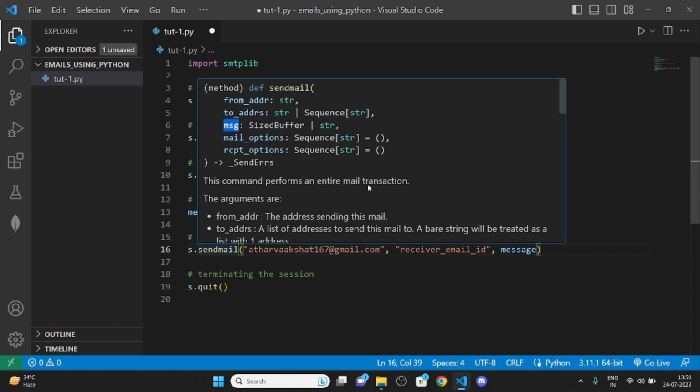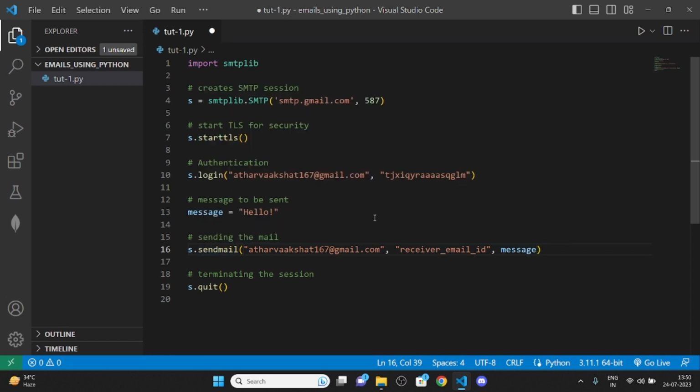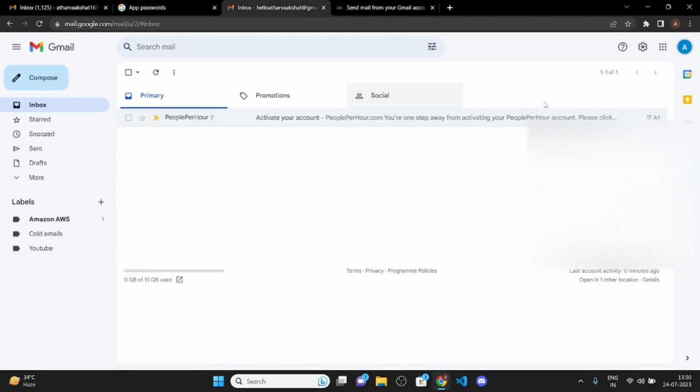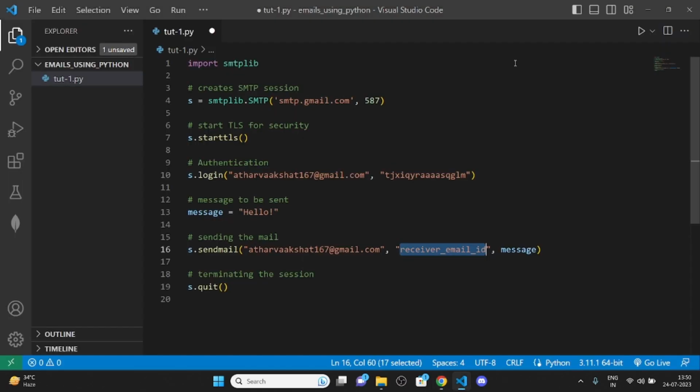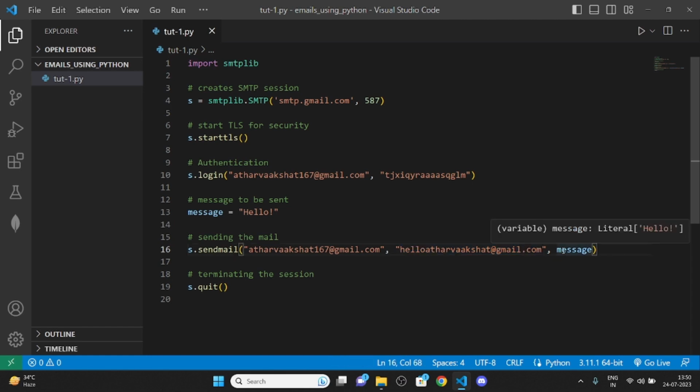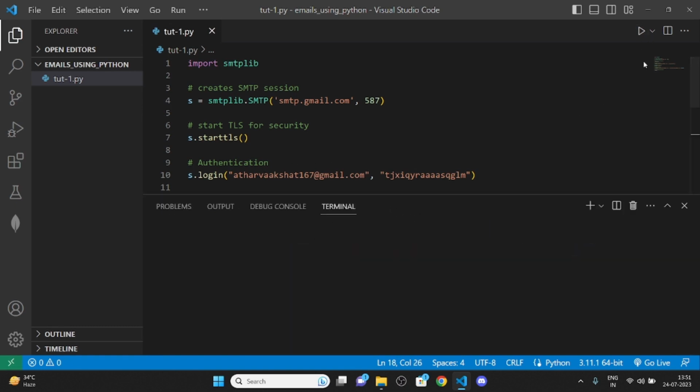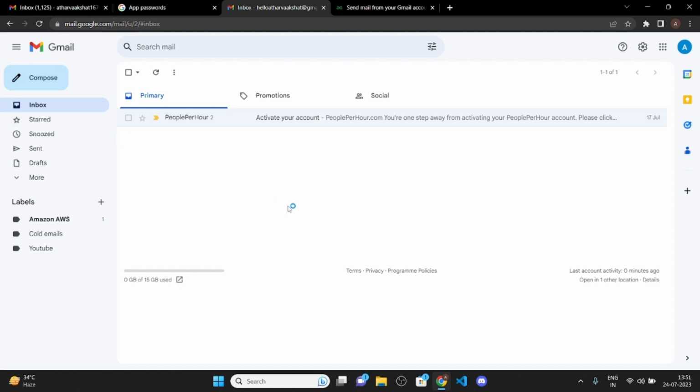So the first I've given, the second to_addr, let me give, and the second one will be this email address. All right. My business email address. You can contact me on this email address for any work or anything like that. Right. So I'll give this email address to which I want the mail, and then finally the message I want to send. All right, that is hello. So if I save this and run this, let's see if I get the mail or not.